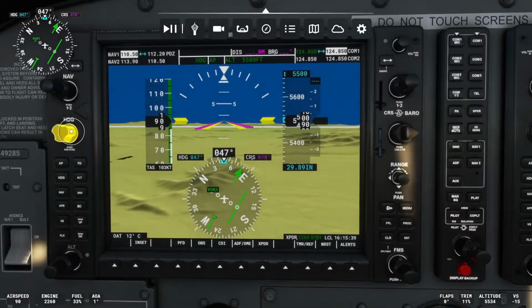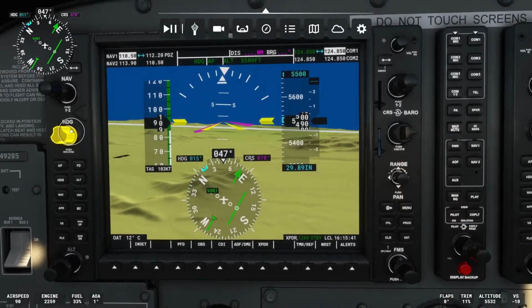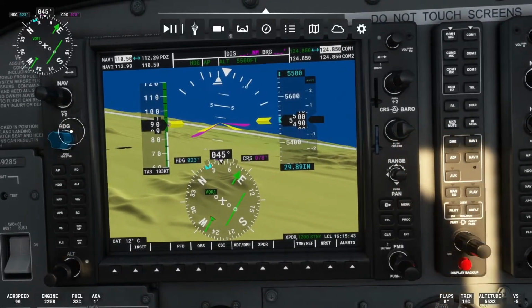Fly over it a little. Oh yeah, there it is on my screen.